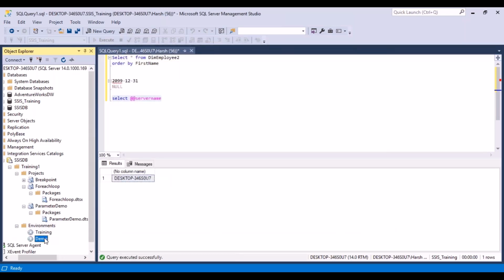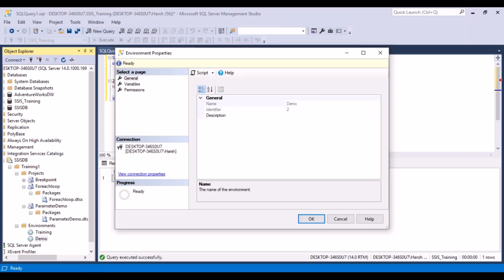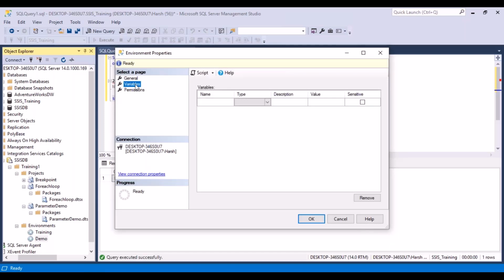Okay, so now I have an environment created, and I will right click on it and go to its properties. Here you can see you have something called variables. You can have your type, and you can add your variable over here. I have a parameter called numRows, so I'm going to create a variable by the same name, numRows, and the data type is going to be, let's say, integer 32. The value is going to be, let's say, 0.